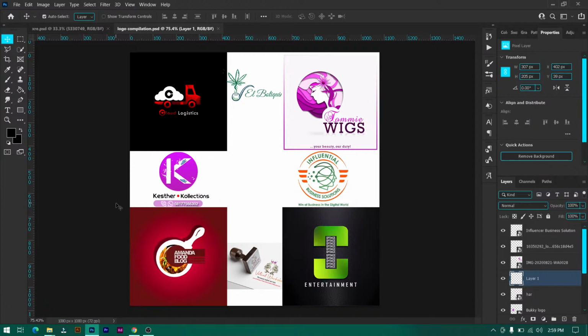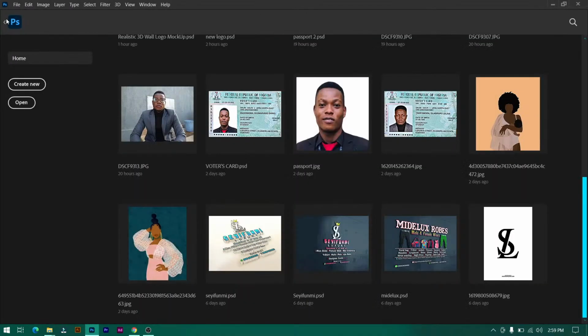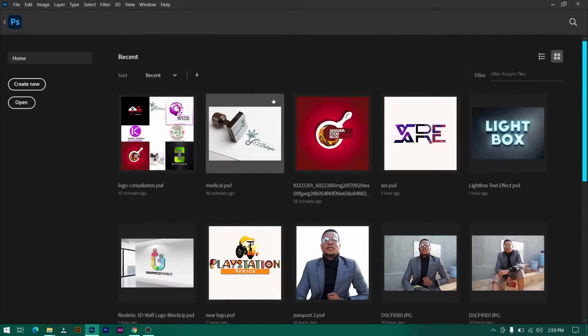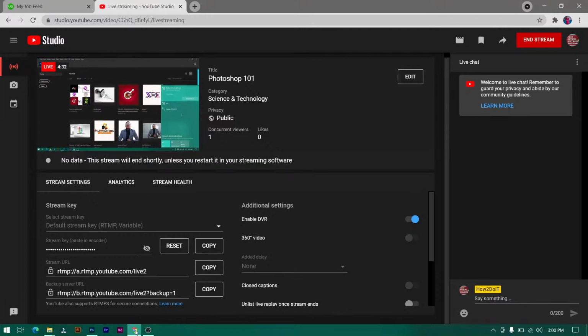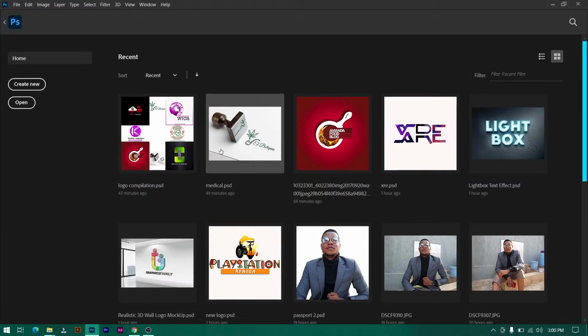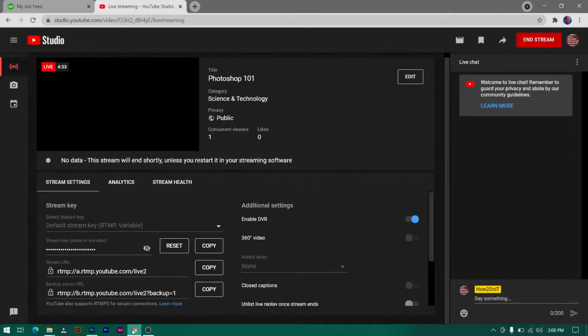Once you open Photoshop, you'll be greeted with this screen, this one here. This is where you'll be able to see all the stuff you've worked on. This is like the history. This one will show you everything that you've worked on. Are we still live? Okay, we are live. This is where you see everything you've worked on.